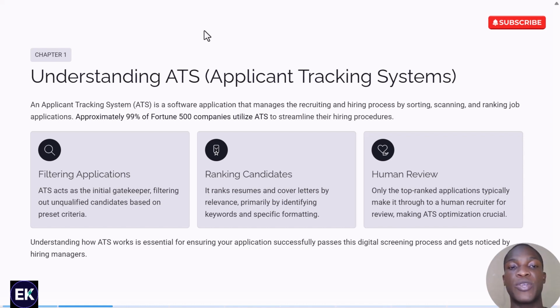So approximately 99% of Fortune 500 companies utilize ATS to streamline their hiring procedure. A lot of top companies use this because they don't want a situation in which they have to start sorting themselves after receiving hundreds of thousands of applications. After sorting, they scan, they see how good your CV is, how arranged everything is. At the same time, they rank for the job. But this software is going to do it and makes the process seamless and very fast.